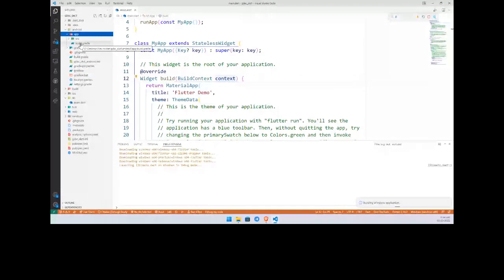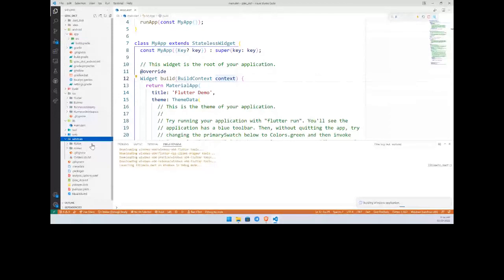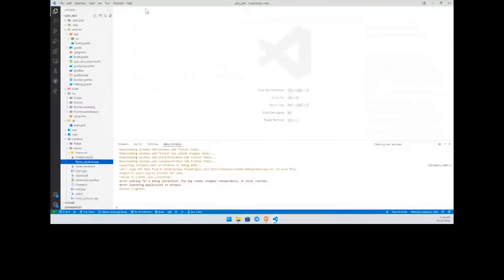And if I open iOS, this is the native code for the iOS application. We can see Swift here, AppDelegate.swift, Info.plist and everything. These are the native code we need. And if we see Windows here, you can see the native Windows code. We are using C++ here. So Flutter will convert your Dart code into native code. So let me start it again.